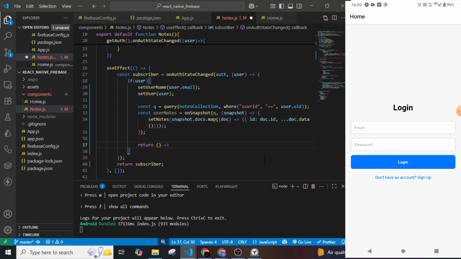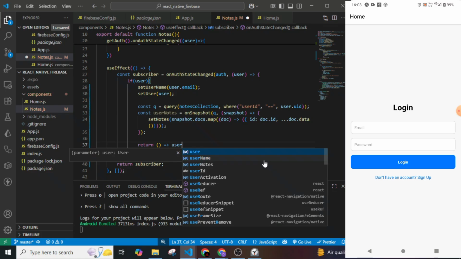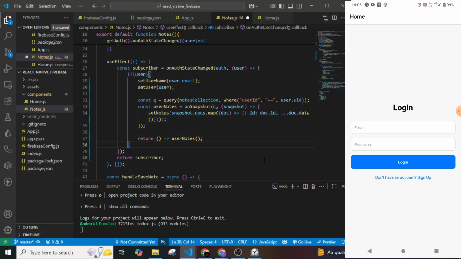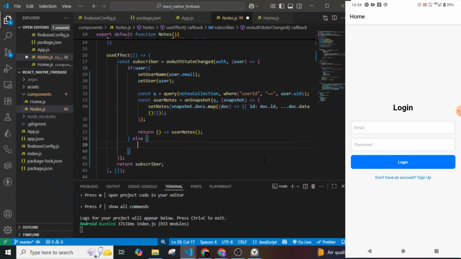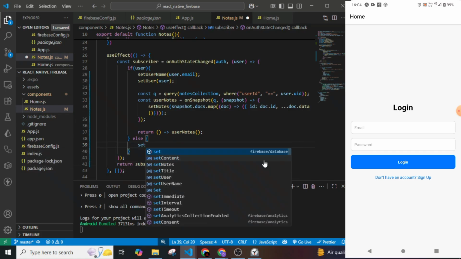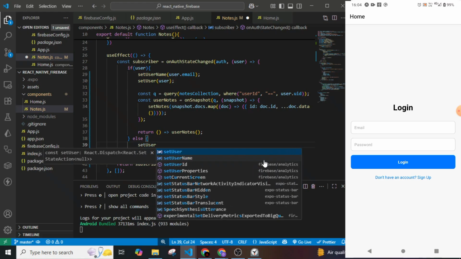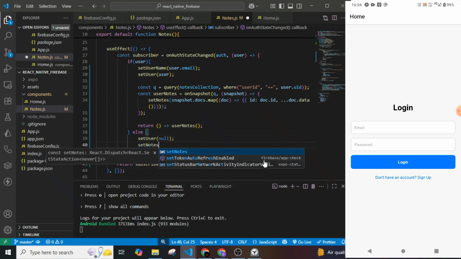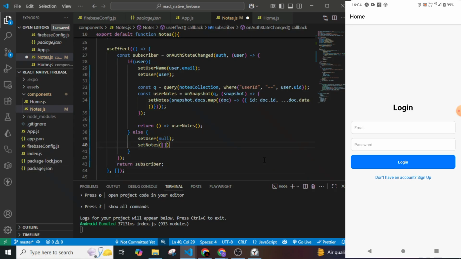Then return userNodes. Else setUser null, setNodes empty array.